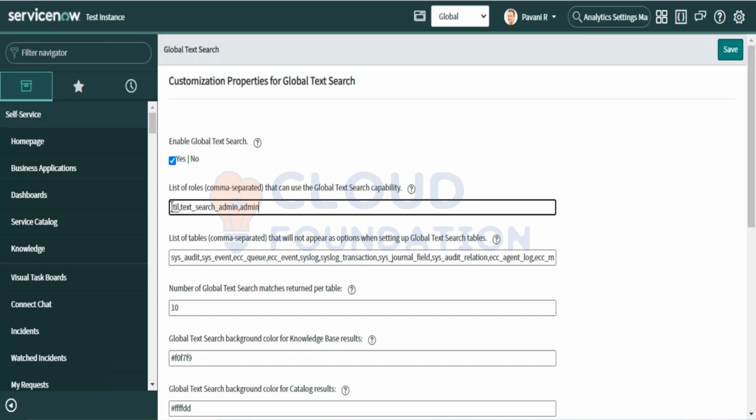Pretty understandable. So these four are not the only roles available in the system. We have plenty of roles available in the system, but what this says is who will be able to even see the search icon in the banner or header frame. That is the person who has the ITIL role, or the text search admin role, or the admin. If I want, tomorrow I can say even the approver will have this role. Keep in mind, approver is another role.